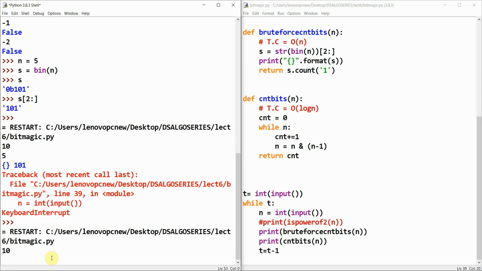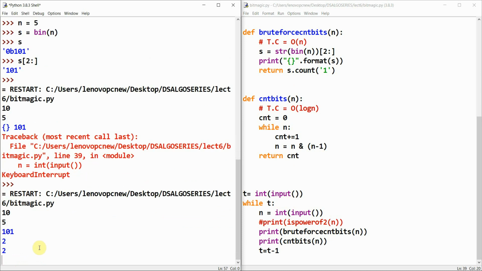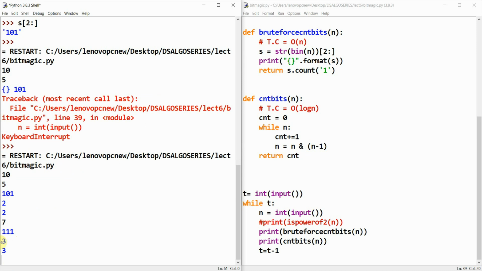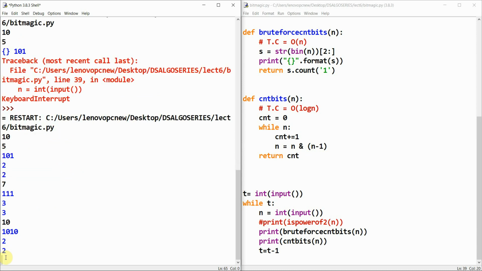So I have 10 test cases. First is 5. Here you can see the binary representation is 101, and I have two 1 bits, and for 7 it is 111, so 3, and then 10. So 1010 is the binary representation. So we have two 1 bits, this one and this one.